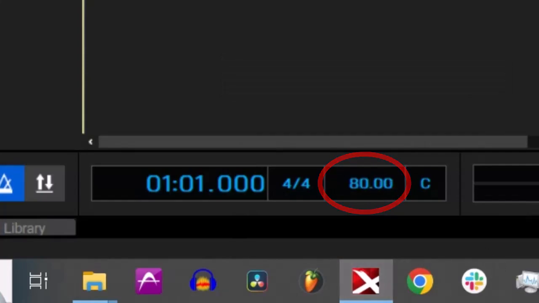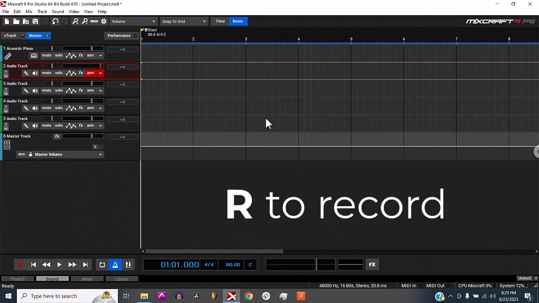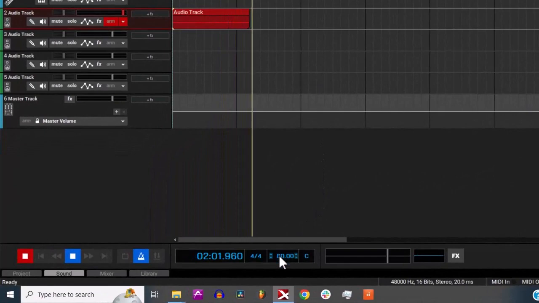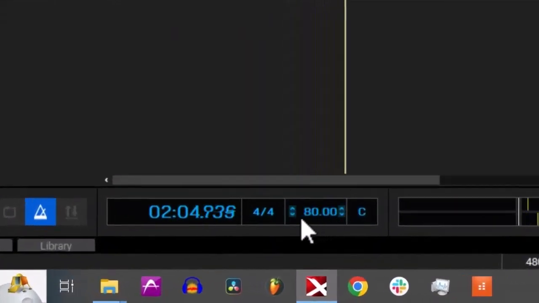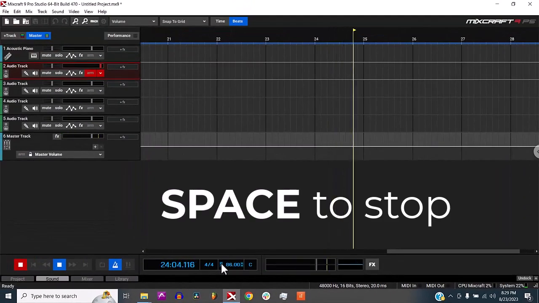If you're not sure how fast you want your project to be, you can begin recording by pressing R on your keyboard. You'll hear the click track play, and you can adjust it as you listen by hovering over the BPM number and using the up and down arrows. To stop recording, press the spacebar on your keyboard.